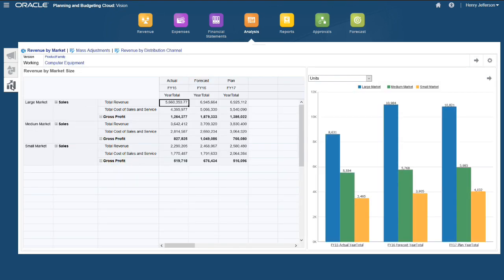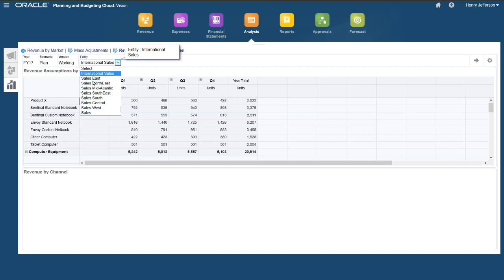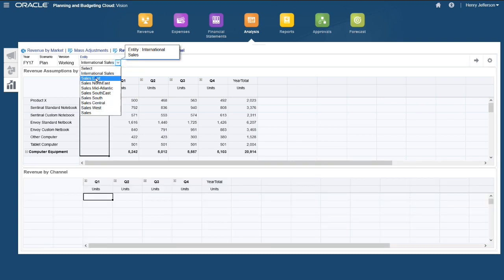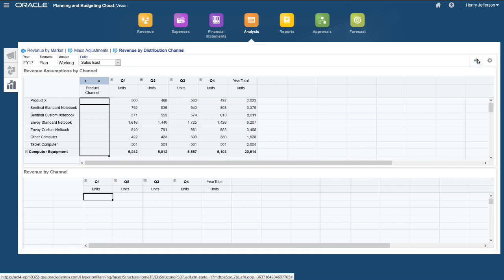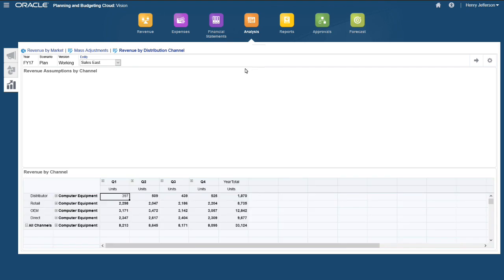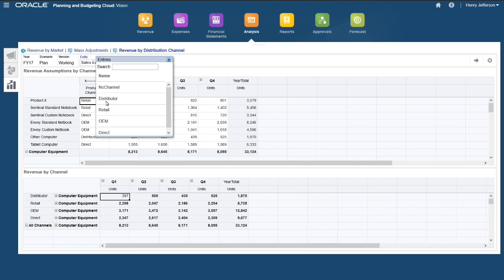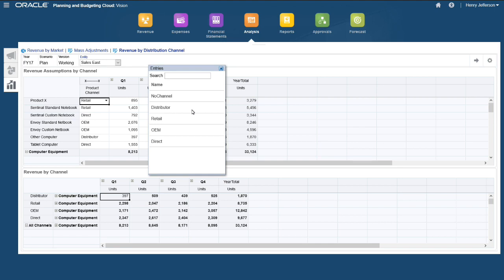We can also take a look at doing a revenue adjustment by a distribution channel. If we scroll back down to our entity Sales East, we can choose the various channels we would like to sell each product into. By doing so, the system will automatically push the correct revenue amounts to each channel based on the drivers that we've set up in PBCS.